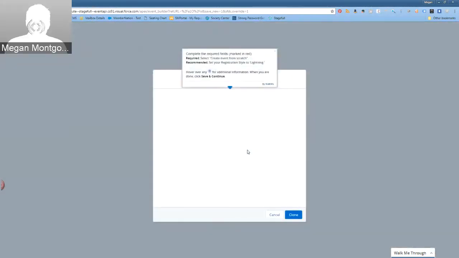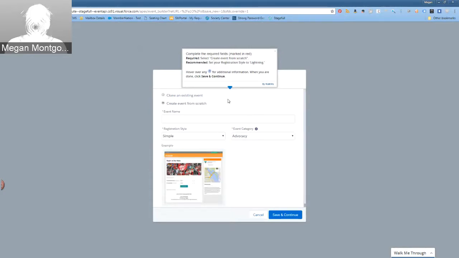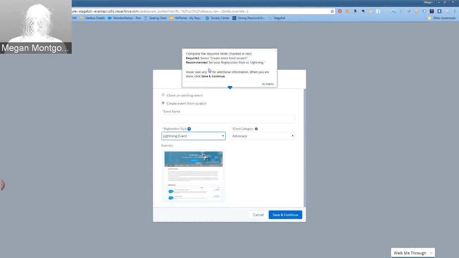So for those of you who have already created events, what's in the background is going to look familiar, but it's got this overlay with your training information there. So you can see that it's telling you that required fields are going to be marked in red. And this basically tells you how to fill out this form. So for setting up your new event, obviously you're going to need to click Create Event from Scratch. And then it's recommended that you change your style to Lightning. And then it tells you to hover over any of the little question bubbles for any additional information.